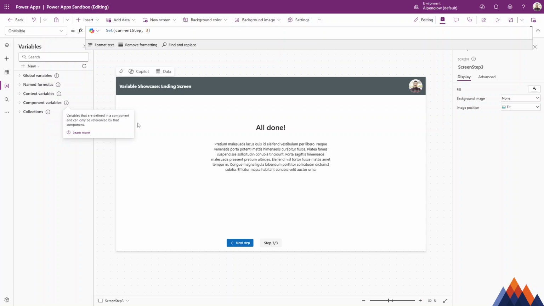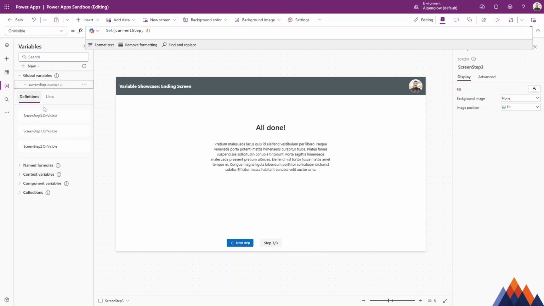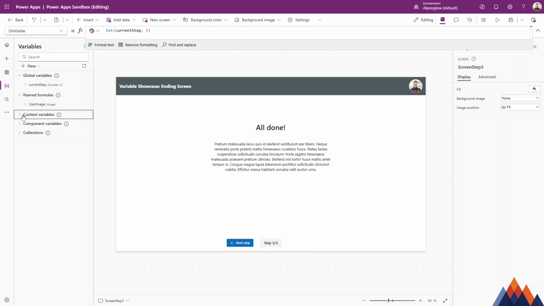But for our more simple use case, we are just using global variables, formulas, and context variables. So you can see under global variables, I have my current step, and it also shows you the current value of it. And you can see where it is referenced. In this case, each of the screens on the onVisible property changes the definition for our current step variable. And then our named formula just has the user image, and then our single context variable on our first step screen is referenced here.